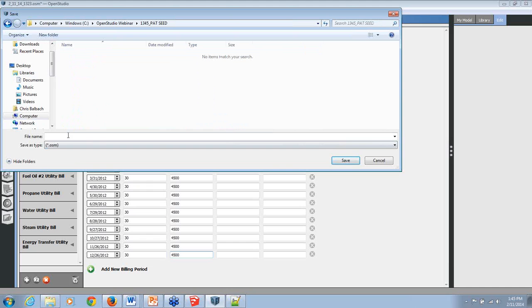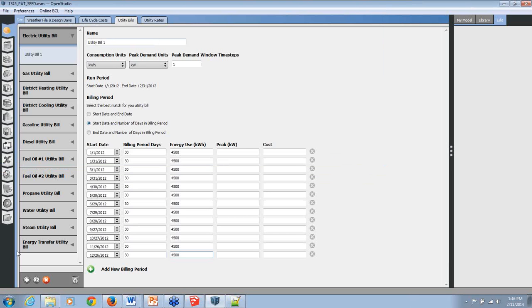And I'll go in there and call this again our 1345 seed. Seed meaning a seed model. So I've got a model, I'm happy with it. I want to see about calibrating it next.